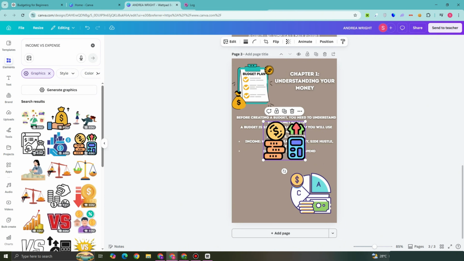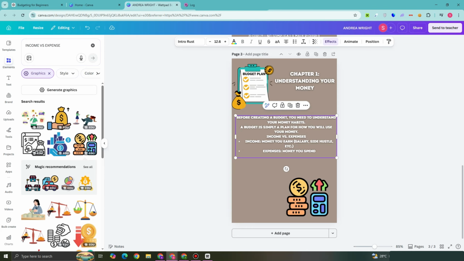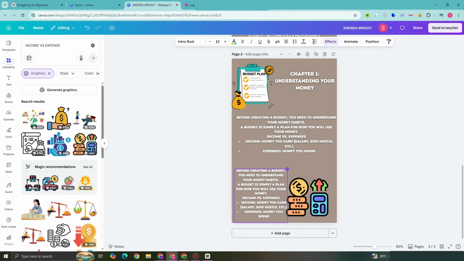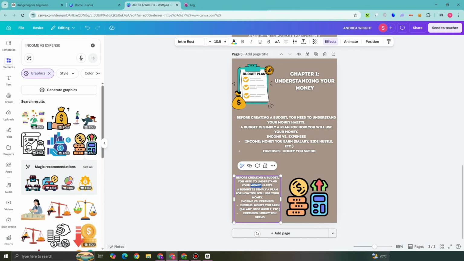Okay. So as you can see, I have changed here the element. I can also search for specific like income versus expense and to show me graphics related to that. Okay. So just do for the rest of the following chapters right here. And then once done, again, you have to tap on the share and then tap on PDF.